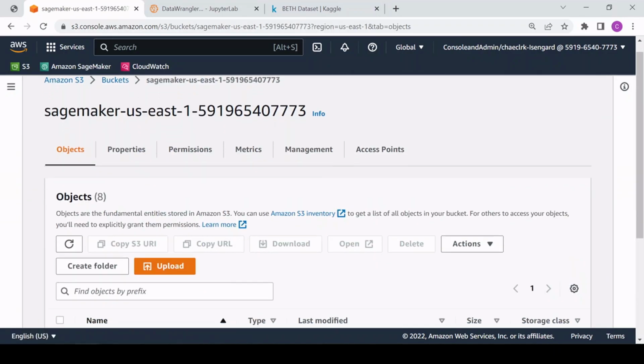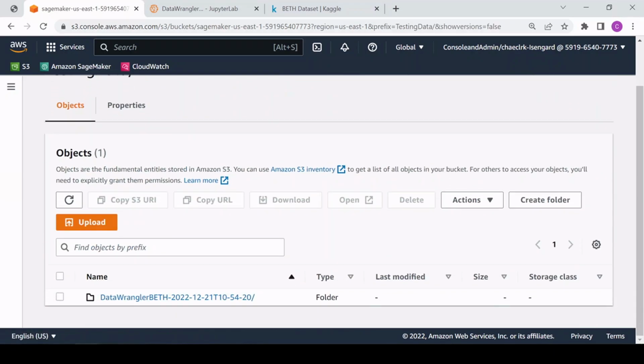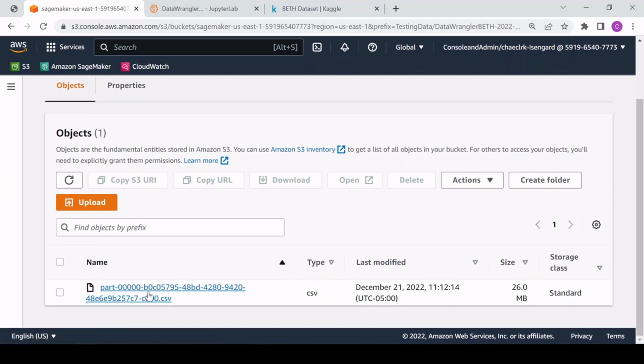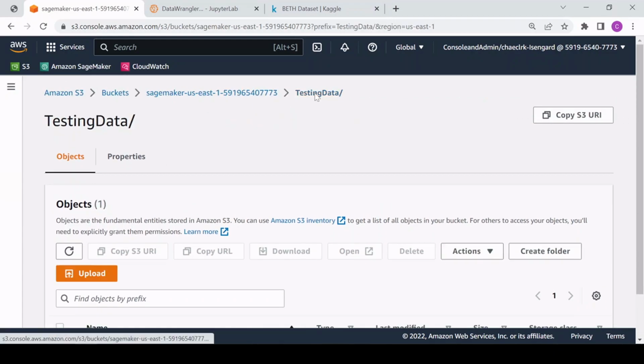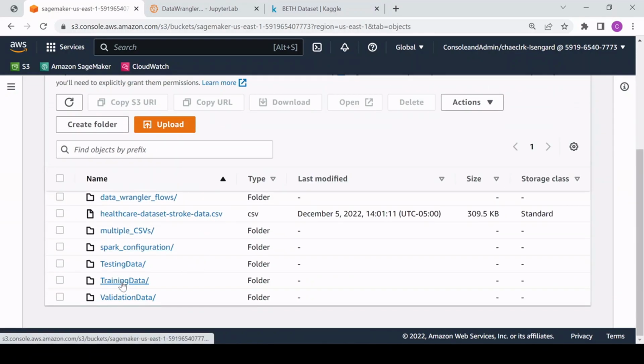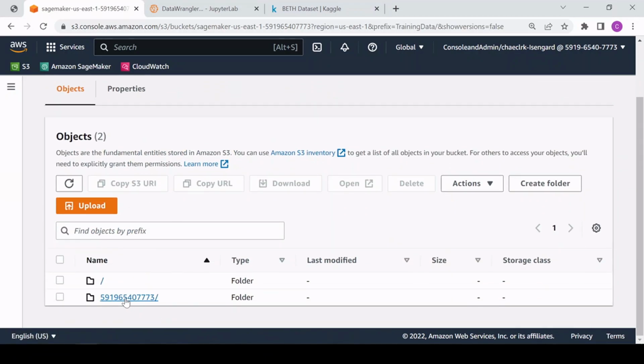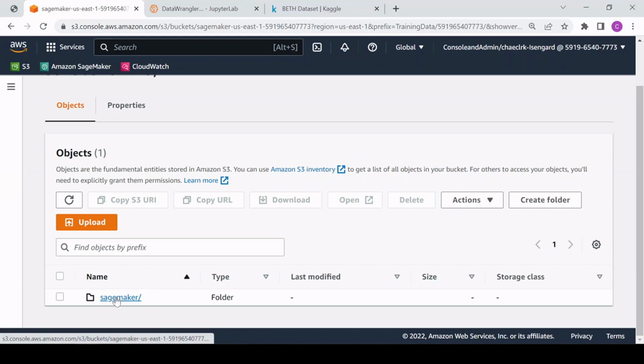And head to our bucket where we stored everything. And we have our testing data, our training data, and our validation data. I'll go into testing data first. And so now we have our processing job and the output from our processing job, which is a CSV. So that looks good. We'll have something similar in the validation data, so don't really need to check that. And now training data. And so our training data then has an ID there and some domain information.